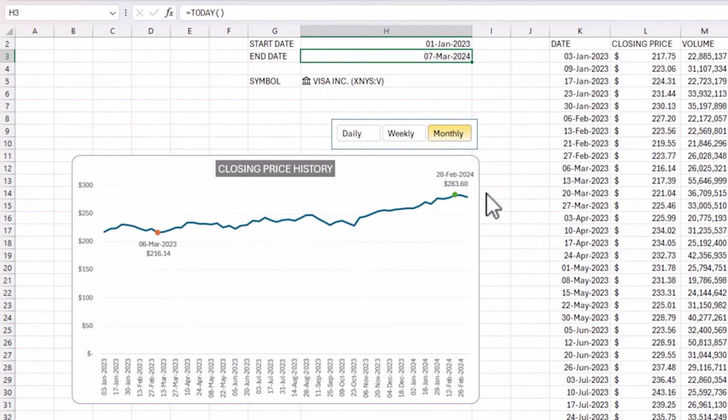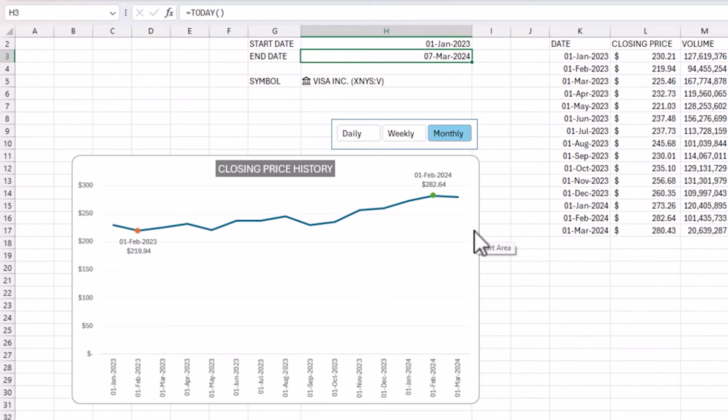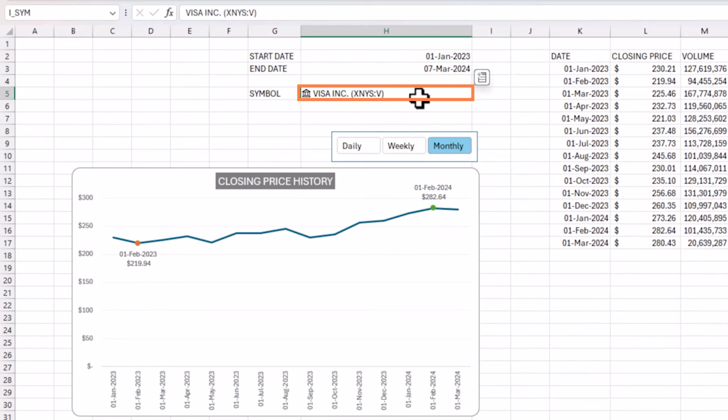So can I do monthly? So click on monthly, and now it should go and update the monthly history. And we only have 12 months in 2023 and 3 months in 2024. And so 15 points. And out of these 15, February 2023 is the lowest and February 2024 is the highest. So it is working. One last check.